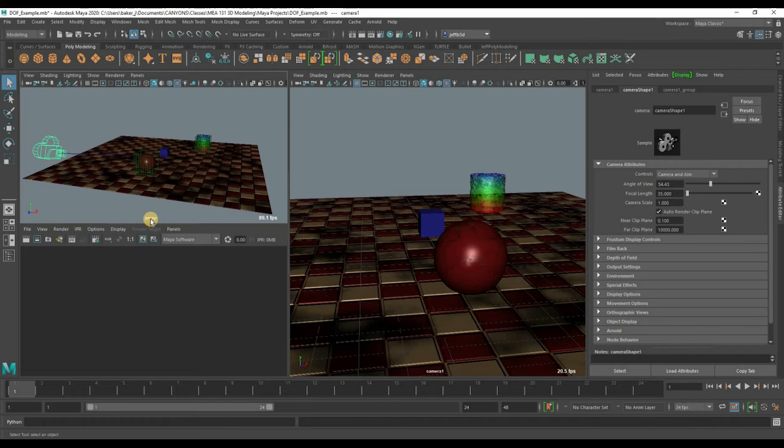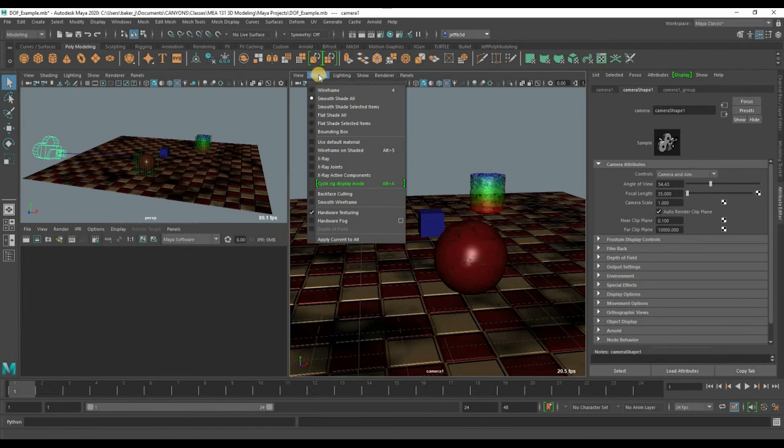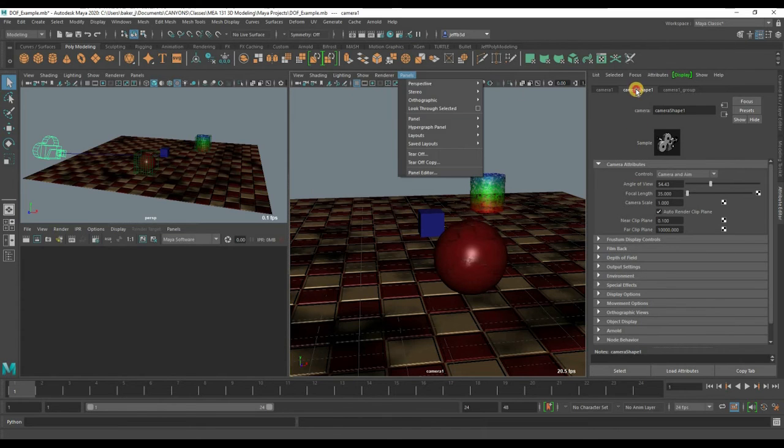I don't care about the perspective camera. I'm using it just to move around. So here in my camera 1 view, I'm going to go to the shading command, and I see here depth of field, and I can't really check it yet. It's not active.